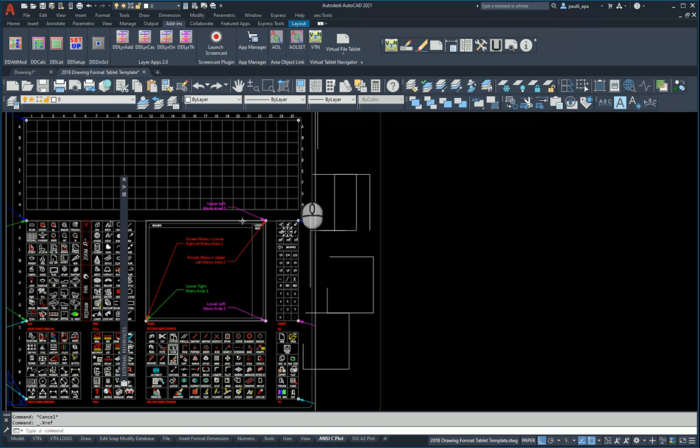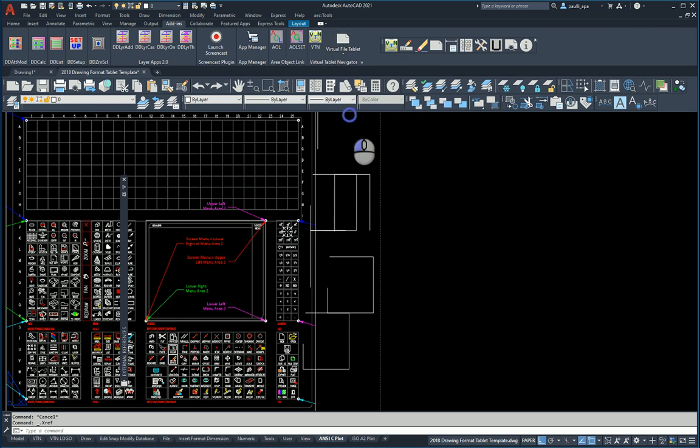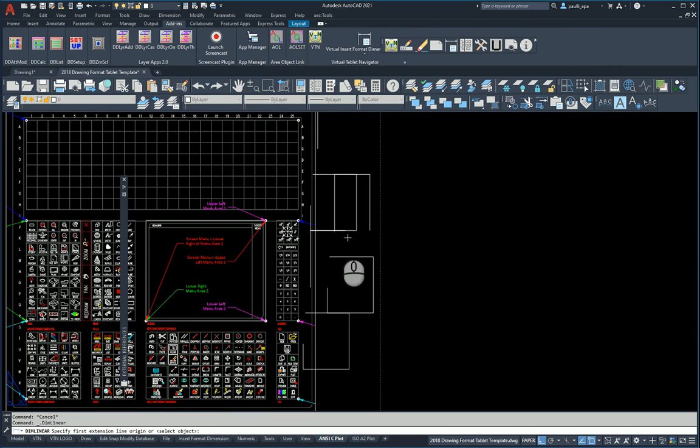And let's go back, and again let's bring back the insert format dimension tablet, and this time I'm going to do a dimension. Again, very similar to what will be shown on a physical tablet, now you will see it on a virtual tablet for you to select from. This is going to be a linear dimension, and I'm going to dimension from here to here, and then here's your dimension, right? Executing the command exactly like you would here.